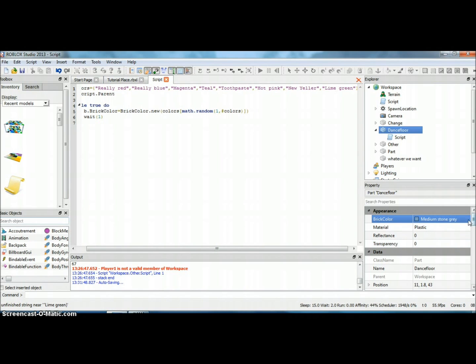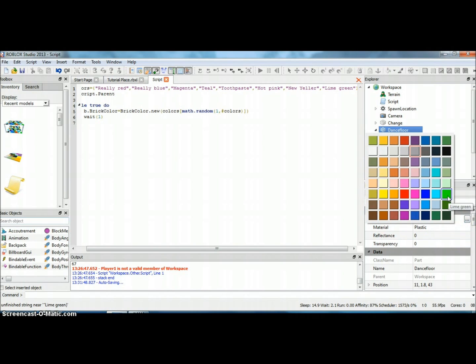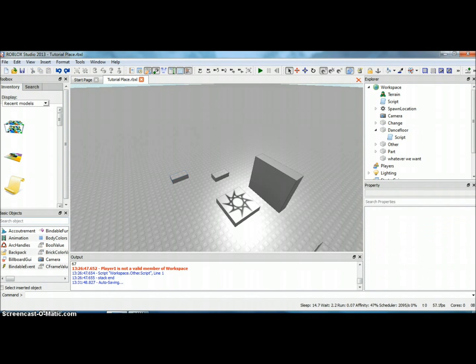Kabam, you have lime green. I'm not sure if the G is capitalized, and it's not. Okay, that's good. And yeah, you can add in or take away whatever colors you want to fit your dance floor. But this is the way I usually do it.